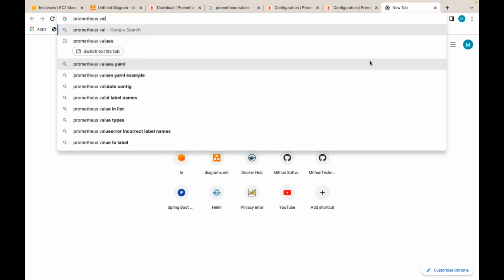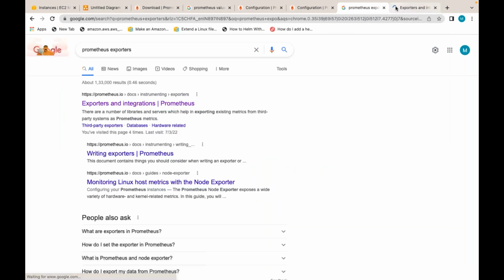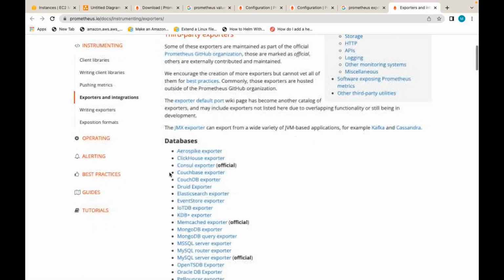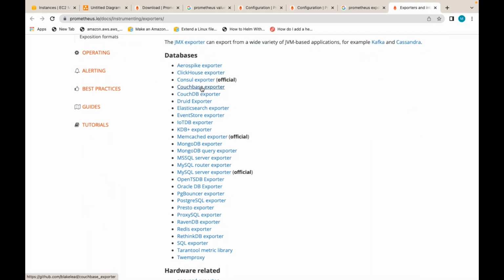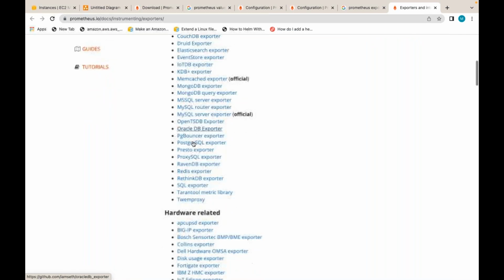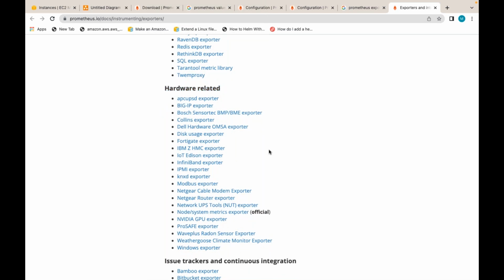Prometheus has a lot of exporters. Exporters are nothing but agents. If required, you can monitor your databases using these exporters: Couchbase DB, MongoDB, MySQL DB, Oracle DB. There are also hardware related exporters, like the node exporter. This node or system exporter covers hardware metrics like CPU, memory utilization, disk utilization, and whether the server is reachable or not.